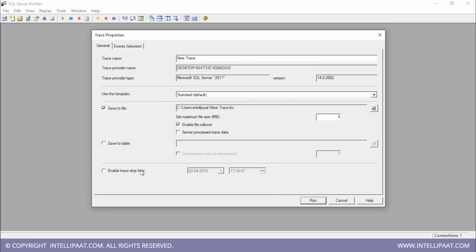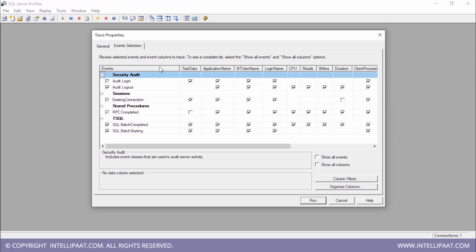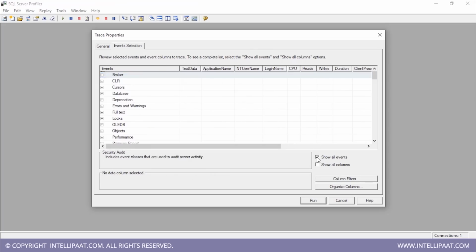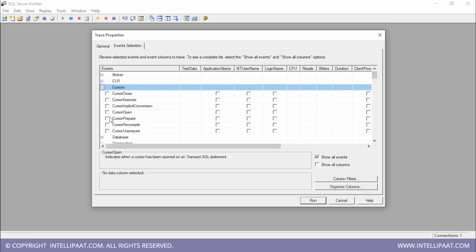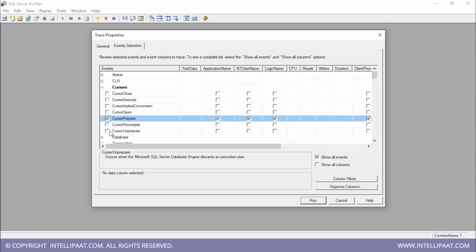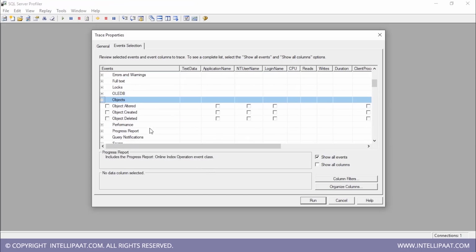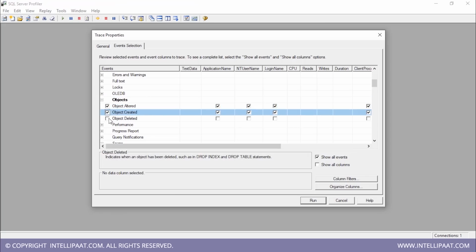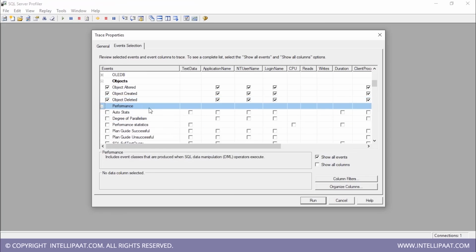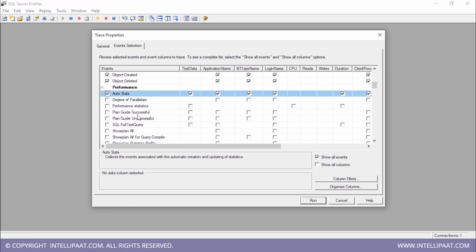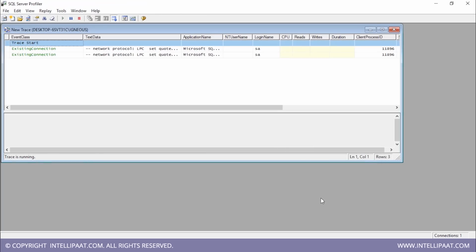Now I can also set the trace time. So let me schedule it. I want this SQL Server Profiler to run for at least 1 hour, and again over here, event selection. This is where I can set all of those events which I want to be traced. So I'll click on Show All Events, and let me add some events over here. I want to trace the cursor prepare and cursor unprepare options, and let me go to the objects tab over here, and I want to know whenever an object is altered, created, or deleted. Similarly, let me go to this performance tab, and I want to know about auto stats. And now all I have to do is click on run.